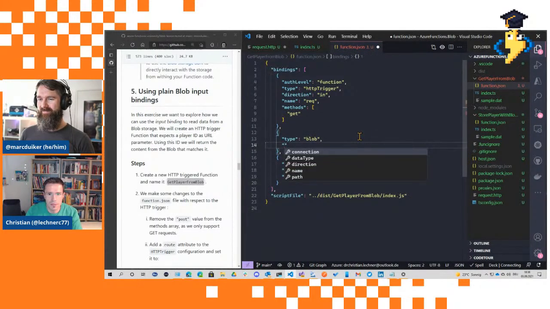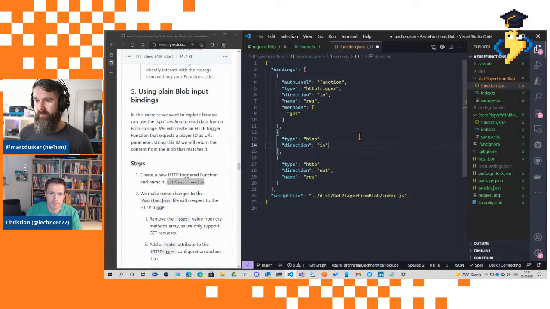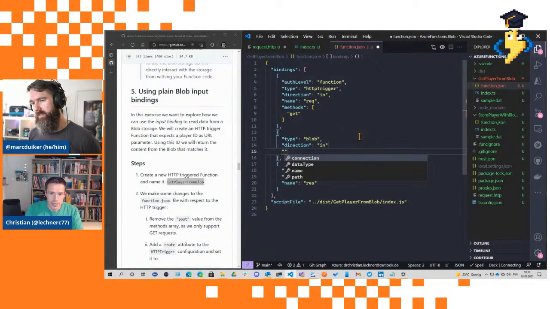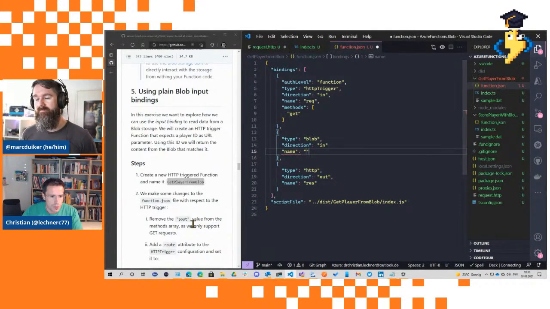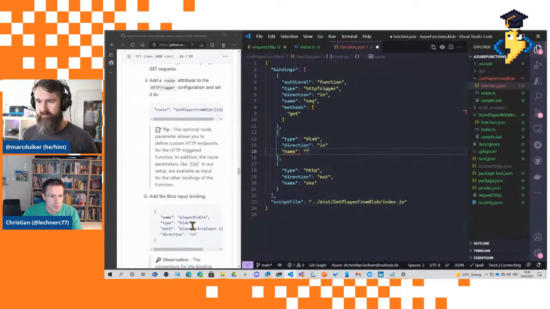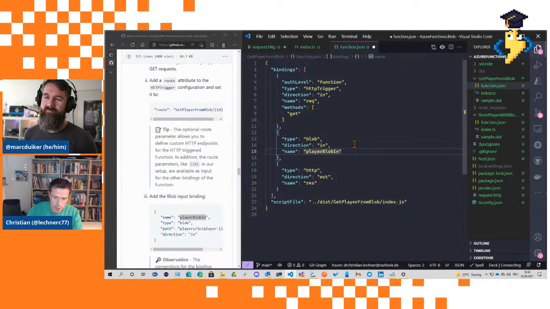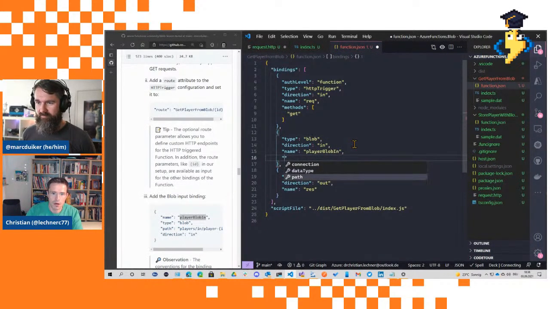But this time, we want to have it inwards. Again, we have to give it a name in order to be able to address it. How did I call it? Player blob in. And of course, I also need the path.